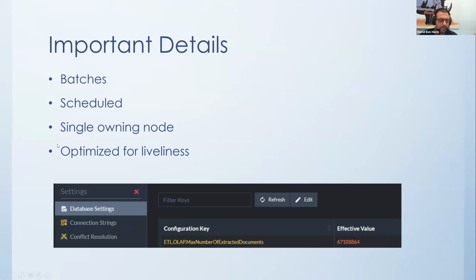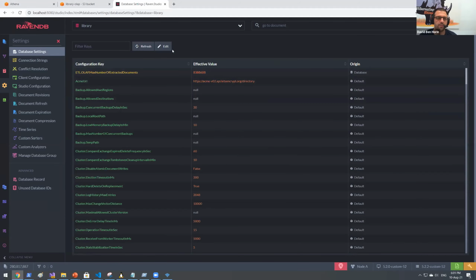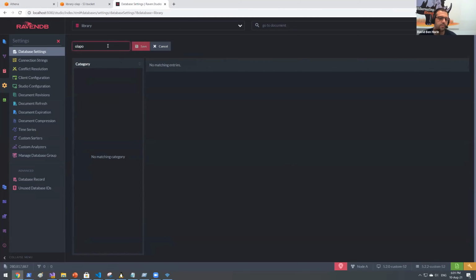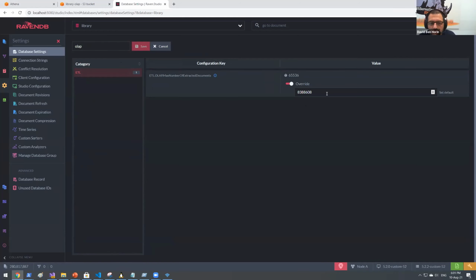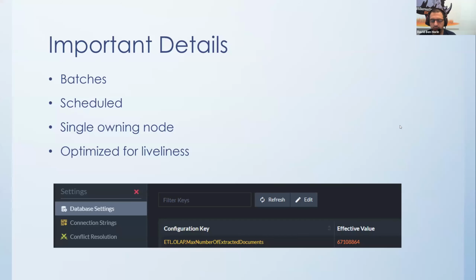In a cluster, only a single node, just like other ETL, would be responsible for doing that. The system is optimized for liveliness. What does it mean? It means that we assume that you may have a crappy connection. By default, if I go here to OLAP, you can see that we're going to send that every 65,000 documents. In this case, I increased that to 8 million, and the whole idea here is that I want to have larger files. But that's something that you have to consider.